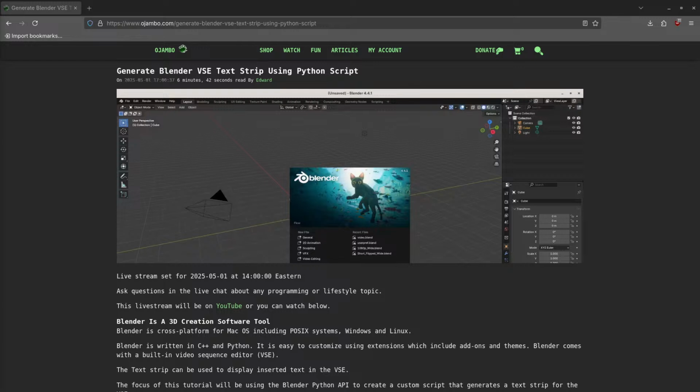This is Eduardo Jumbo. In this tutorial, I'm going to show you how to create a Blender VSE text strip using Python. So this is going to be a scripting tutorial. What you will need is obviously Blender and Python installed. I don't think you can actually install Blender without Python. I might be wrong about that, but yeah, you need Python installed as well.